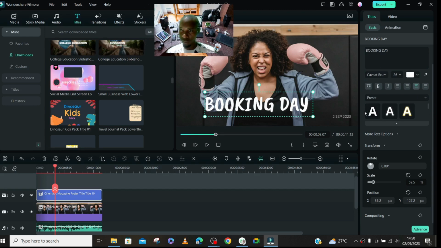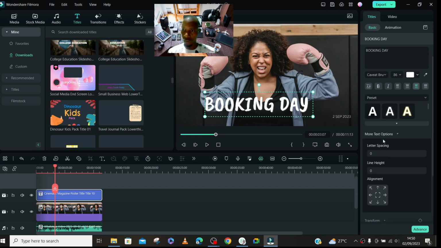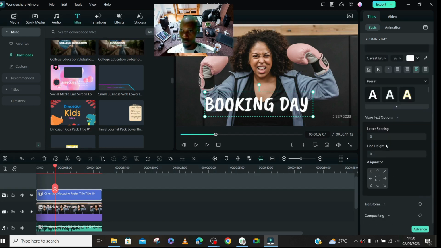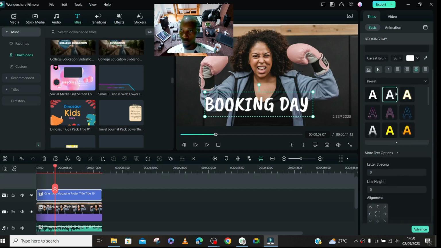So I'm picking white. I've just come down here to pick white. I don't want to do too much of that. You just grab the basics here. So this is more options. If you still want to design your text, you want to transform, just keep opening the boxes till you see what you are looking for.